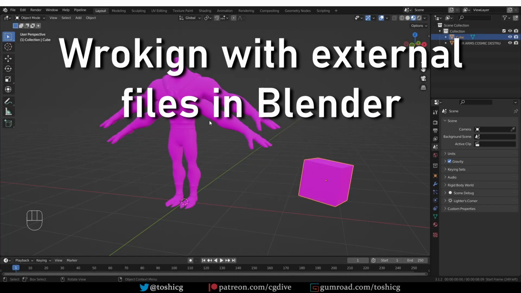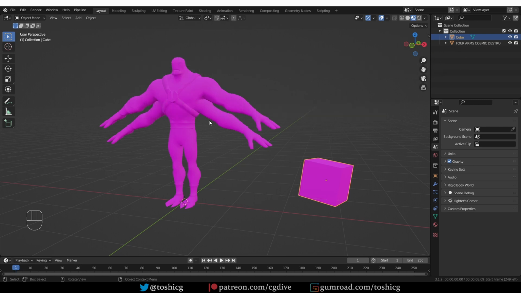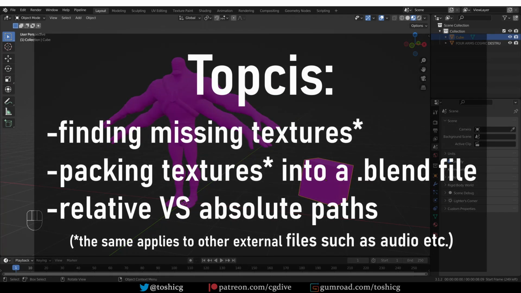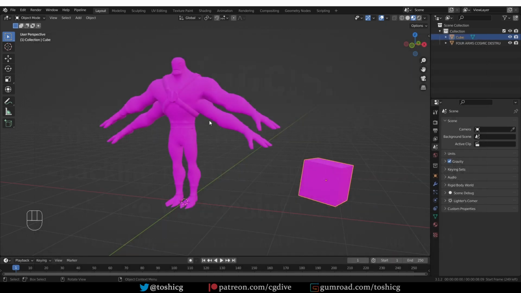If you see pink objects in your Blender scene, that means that the links to the external texture files have been broken. If the textures have been deleted, then that's a serious problem. But if they have just been moved to another location, then there is an easy fix. So I'll show you how to relink the external files and also how to pack such external files into your blend file, which may not always be a good idea, but it could be useful in some cases.